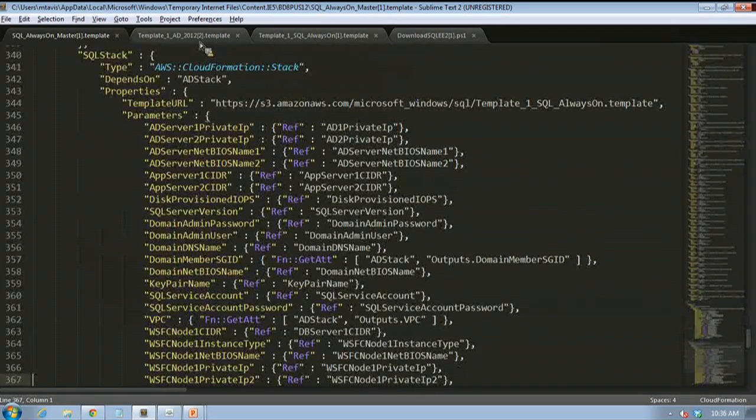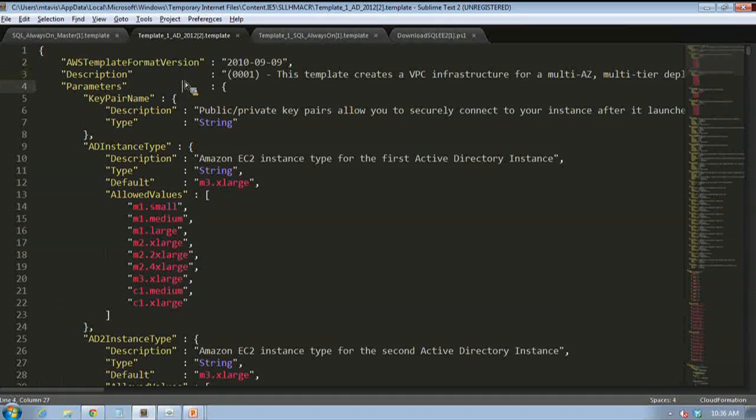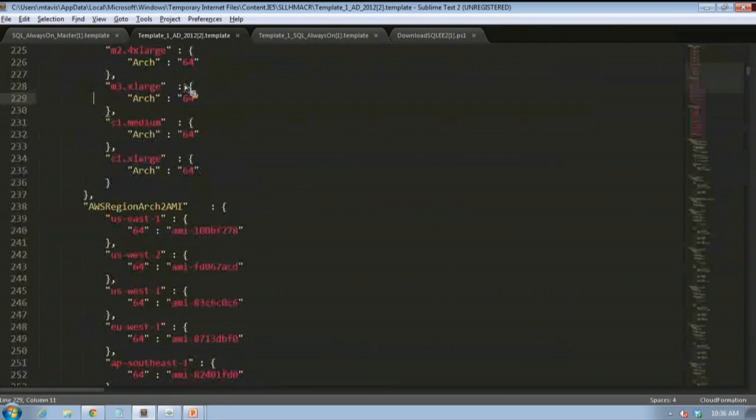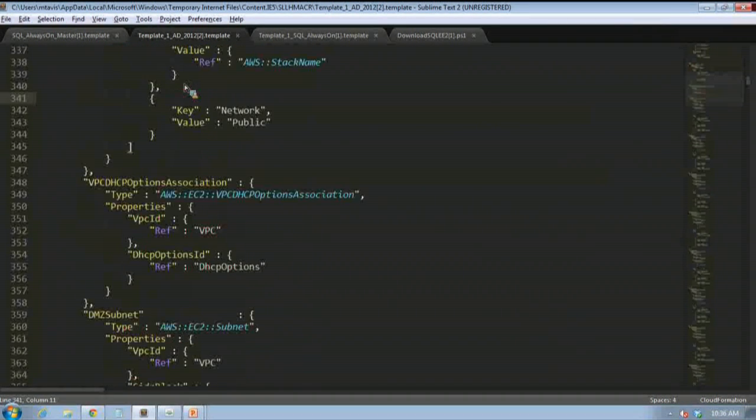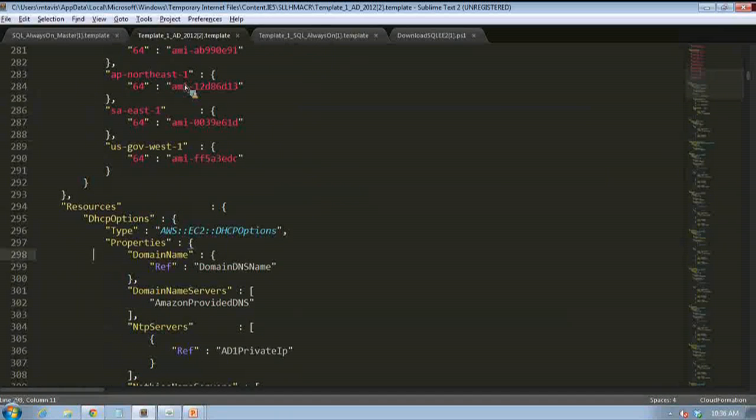And this is the Active Directory template, which I won't spend a lot of time on. But this actually sets up the Active Directory and the NAT instances. In fact, I'll zip down to the resources section. You can see here it's creating DHCP option sets. It's creating a VPC right here.